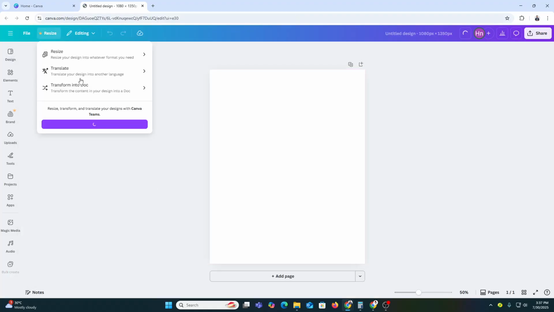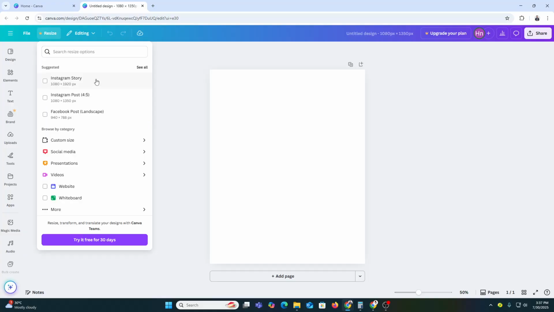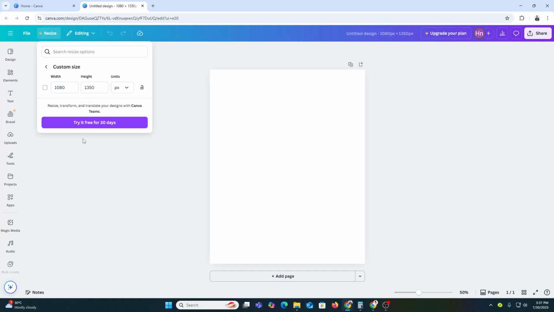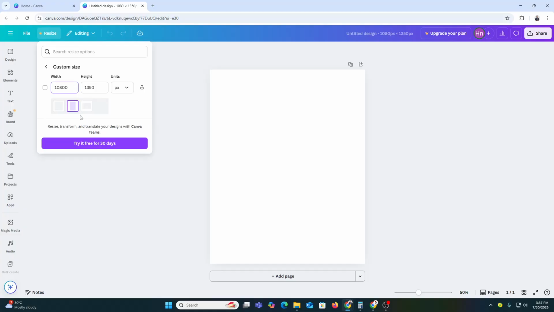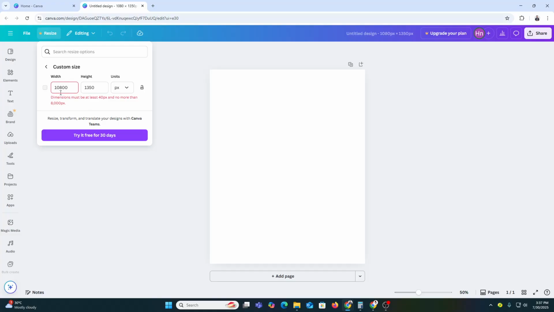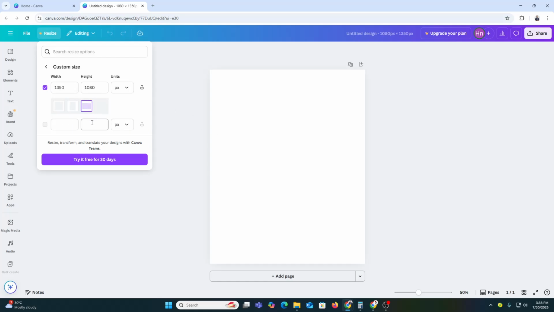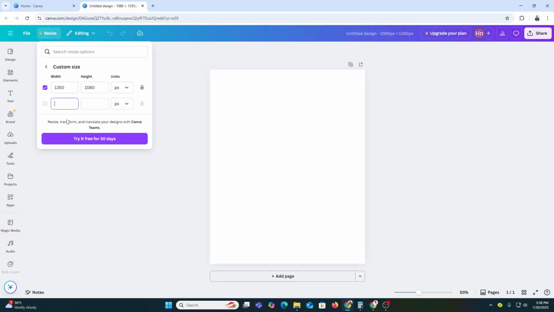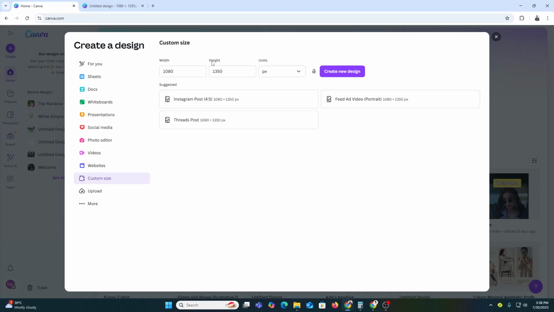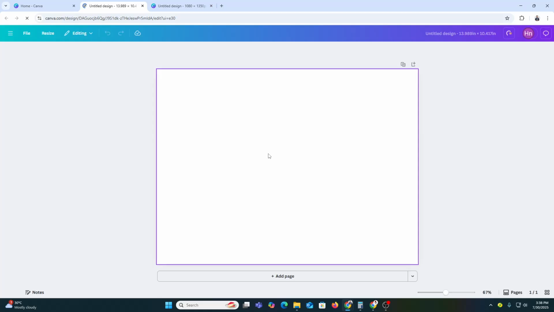So here you just need to do the resize. I will click over here, and from that place I will click custom size again. The width will be the horizontal one. So here you can see it. You just need to select that one, and here you just need to click this one. So again, let's try to do it again. 1350, and then here you will get it. Just click this one, and your slide will be created.